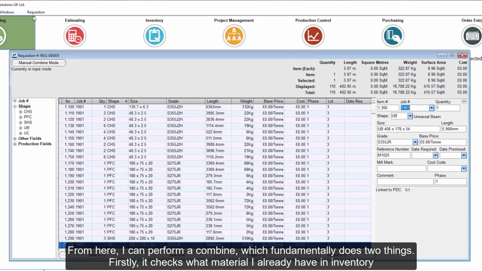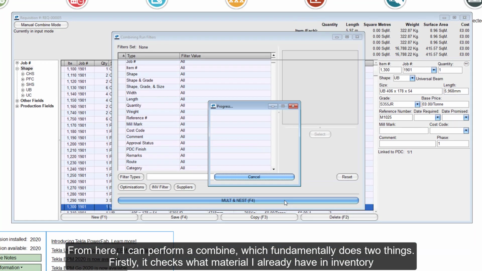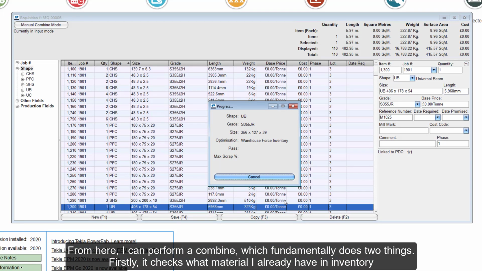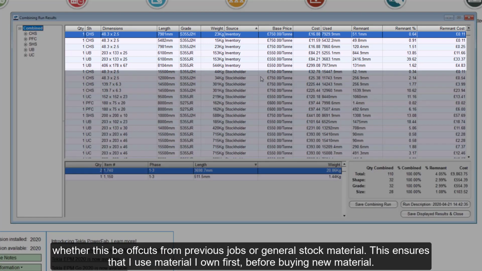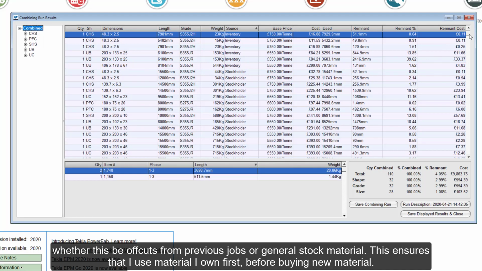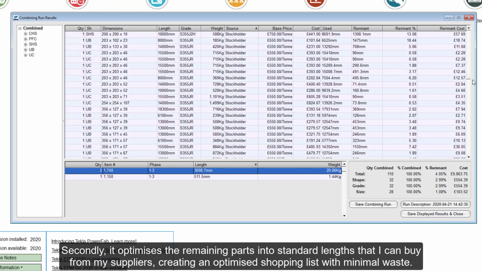From here, I can perform a combine, which fundamentally does two things. Firstly, it checks what material I already have in inventory, whether this be offcuts from previous jobs or general stock material. This ensures that I use material I own first, before buying new material.